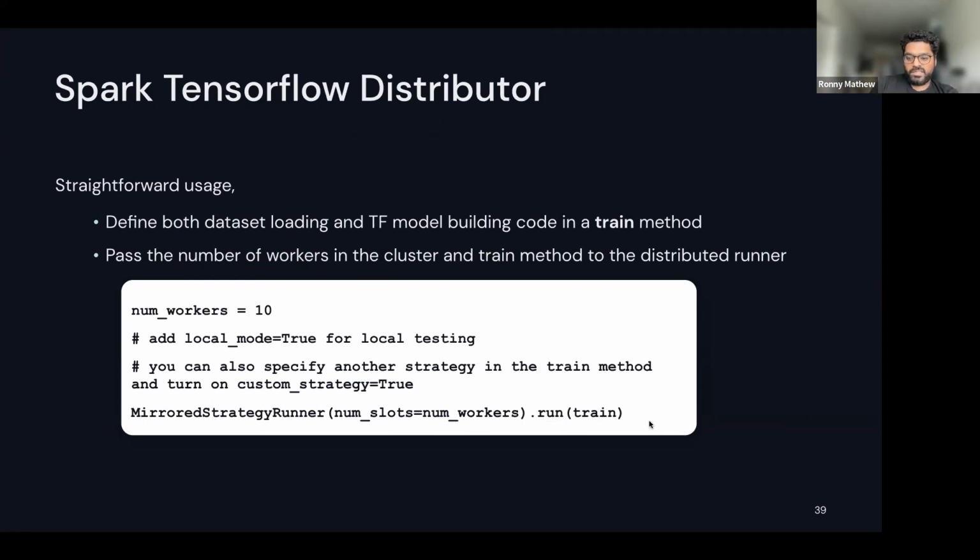So yeah, this is the main slide for this whole talk, because this is what brings everything together. You have literally converted your single node TensorFlow code into a distributed thing, just with this one line of code.